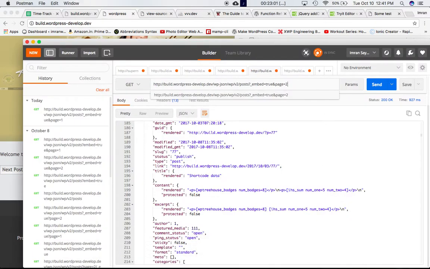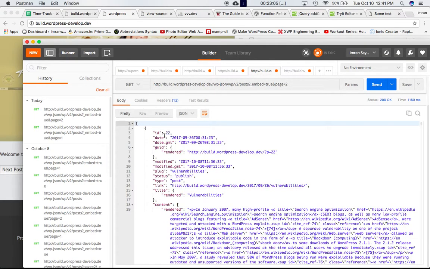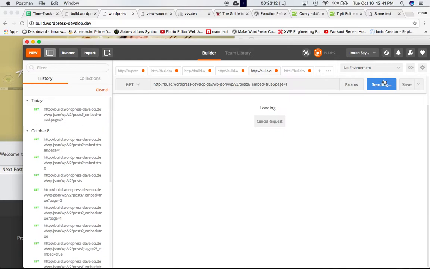So if you see over here, we changed the page number to 2, and we have different data. Earlier the first post ID was 138, and now it's 22. You can see this.